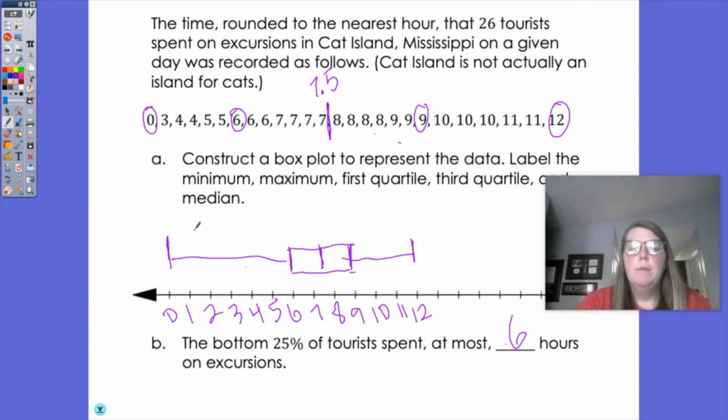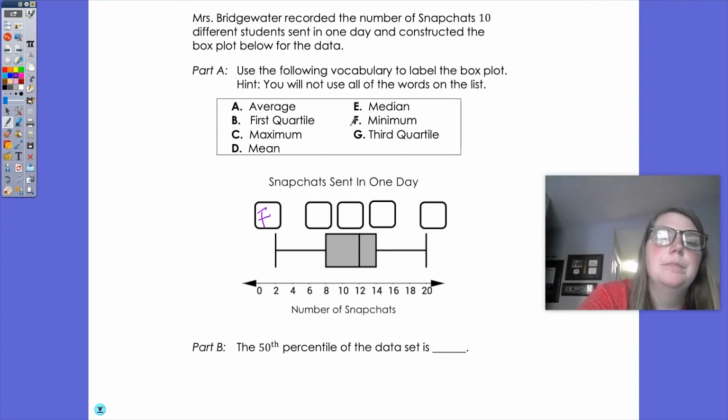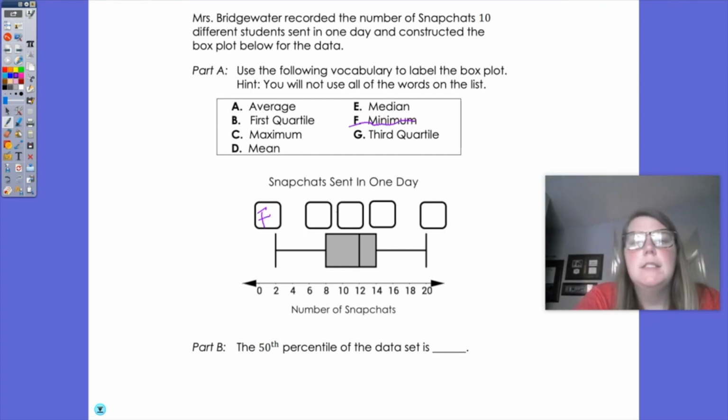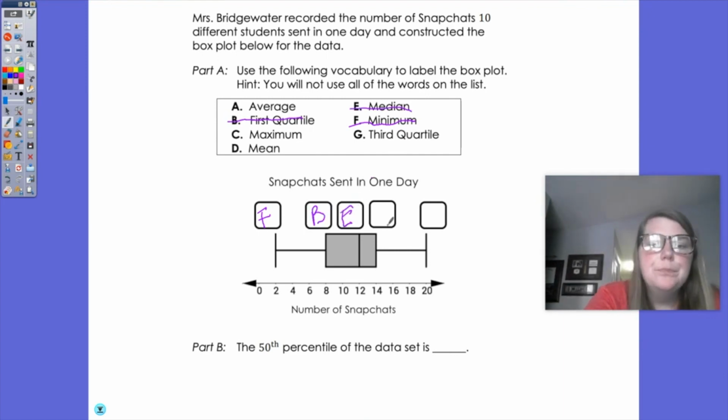Okay, let's look at one more question. So Mrs. Bridgewater recorded the number of Snapchats 10 different students sent in one day and constructed the box plot below for the data. So we want to use these terms to label the parts of the box plot. So this part on the left, that would be the minimum, letter F. The left-hand side is our first quartile, letter B. The line inside the box is the median, letter E. The right-hand side of the box is our third quartile, letter G. And then the right line over here, the biggest value, would be our maximum, letter C.